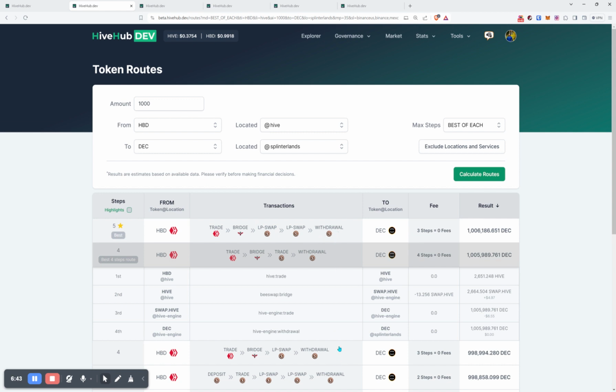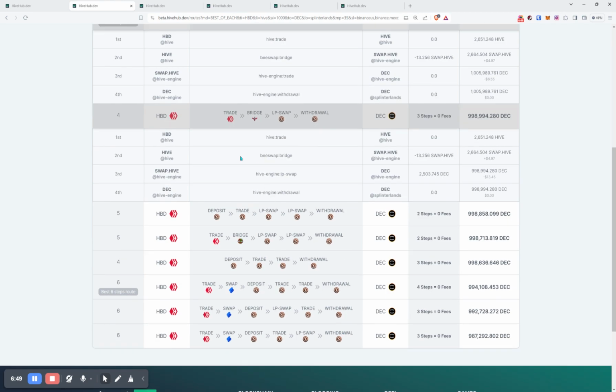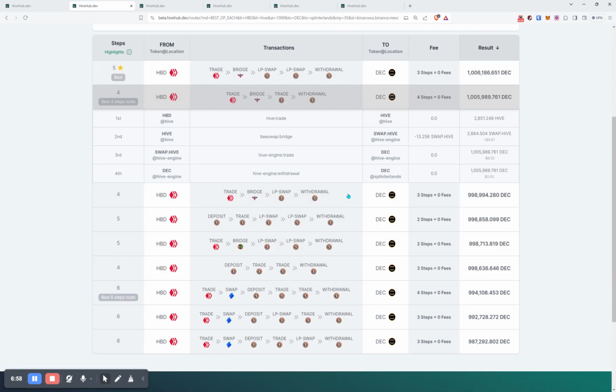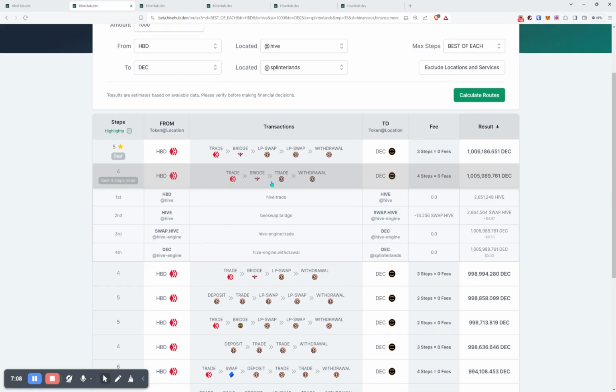Now, what if it's doing the straight swap? That is a pretty big difference. That's 7,000 DEC because it's going straight Hive to DEC, and that pool must not be quite big enough. So that's a $7 savings by going from Hive to DEC. And then, wait, it's just 1 trade. Oh, it's just 1 trade. That is way easier.